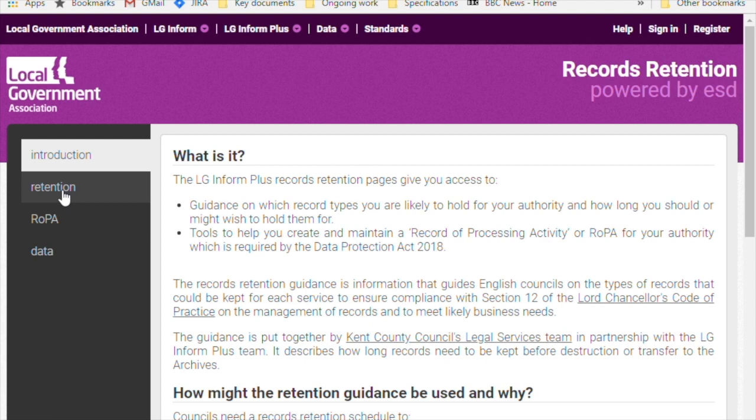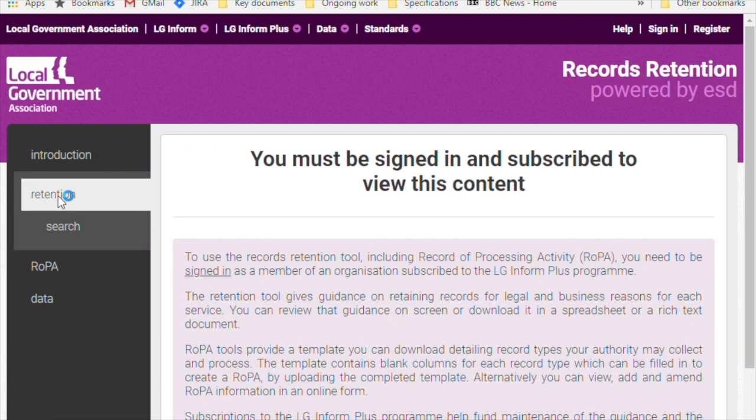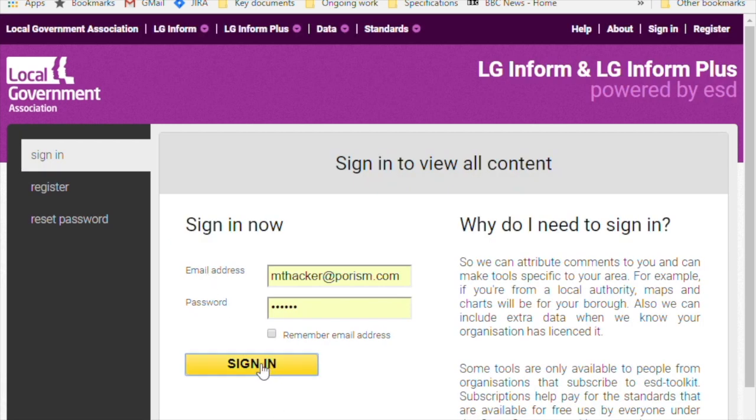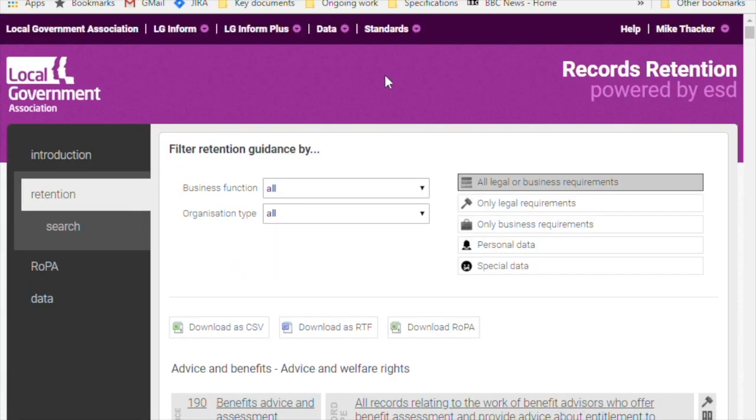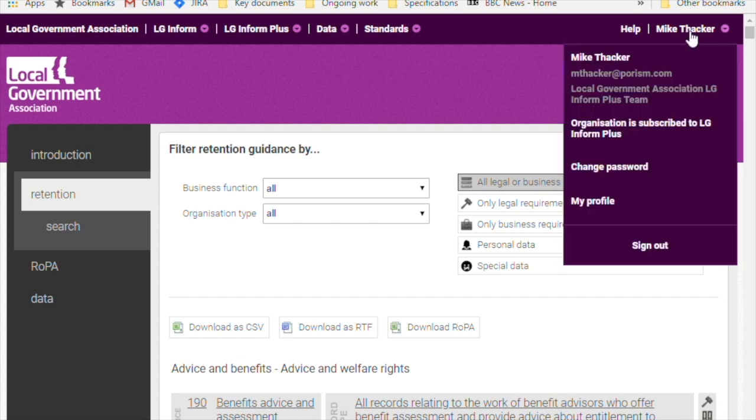So going first to the retention option, you'll see that we're asked to sign in if you're not already signed in. Note that your organization needs to be subscribed to LG Inform Plus to use this feature, and you can see if you're subscribed by looking at the drop down under your name at the top right of the screen.